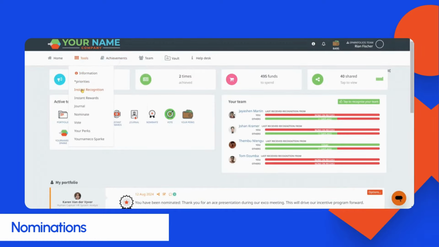a combination of the instant recognition as well as the formal recognition via nominations. And then there's also a voting tool that allows users to vote once the nominations have completed a cycle. Typically that voting cycle would be once a month, and it's a very powerful mechanism to keep that momentum of positive energy in the business by having a combination of both instant and formal recognition.